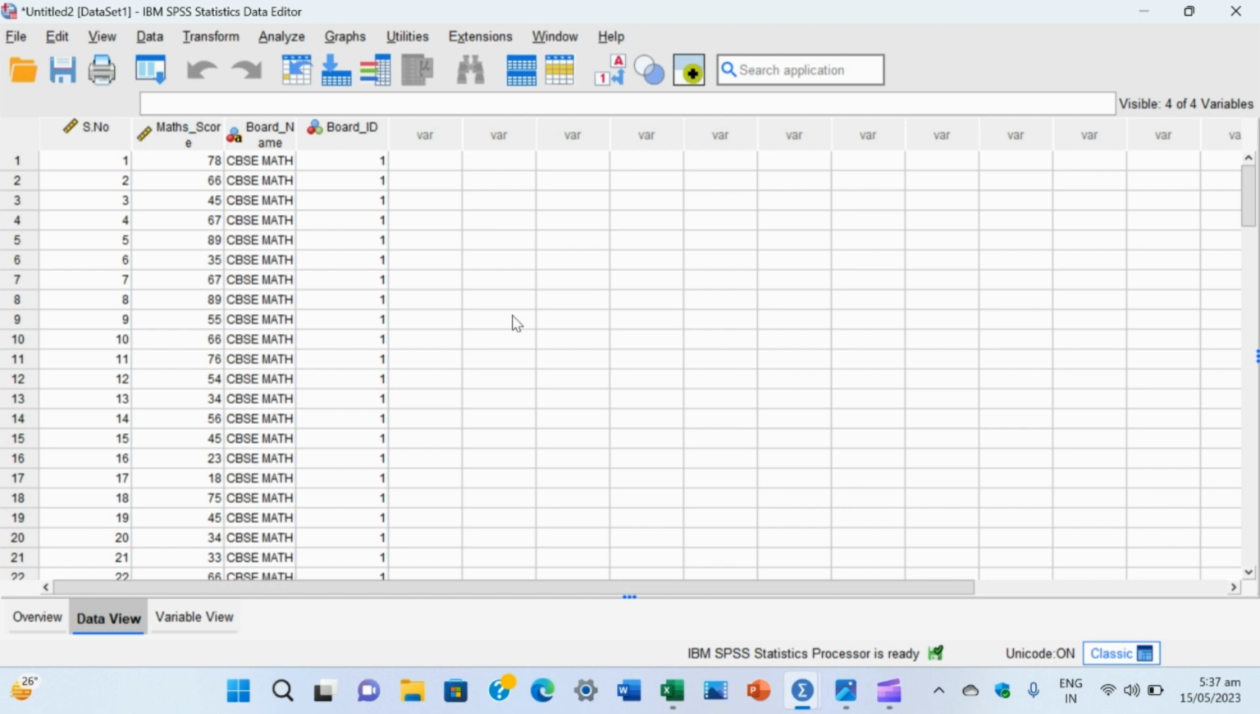Now we see that in SPSS, data is visible. In the first column, serial number is given. In the second column, maths score is given. And board name is in third column, and ID is one. That is the coding. Actually, it is a coding. One for the CBSE math and two for the UP board mathematics students. So data is here.